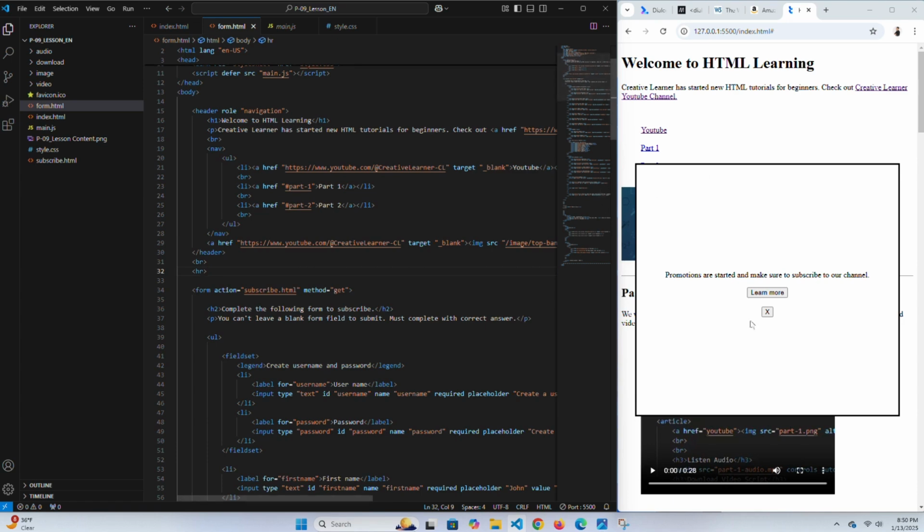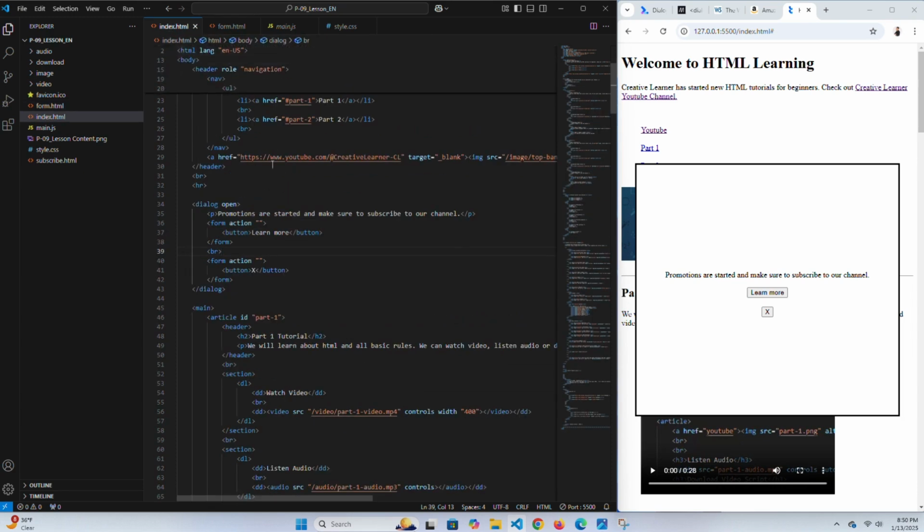For now, it's in my browser, so it's still the index.html. Like I said, if I click it, it will go to the form.html, but we will do that later. So now you have set up your form.html. You save it and go back to your index.html. You see on my screen.